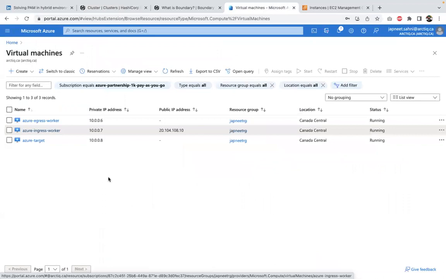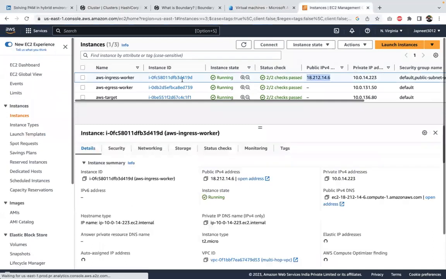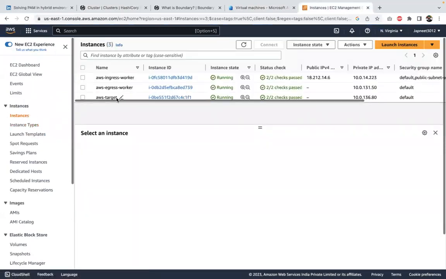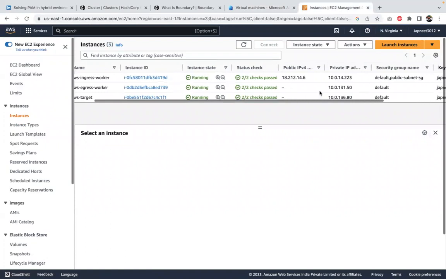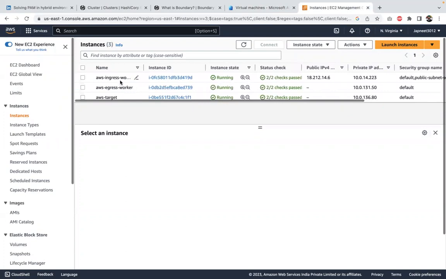So this is the Azure setup. I have 3 machines in Azure. A similar setup is created in AWS as well. I have an AWS target, AWS egress workers, and AWS ingress workers. You will see that the ingress worker has a public IP, whereas the egress worker and my AWS target are residing in a private subnet, basically.